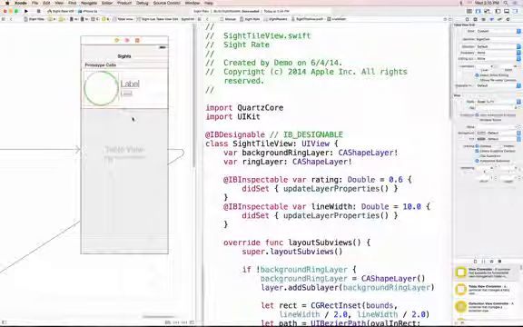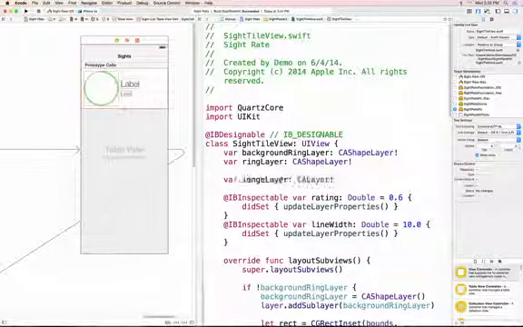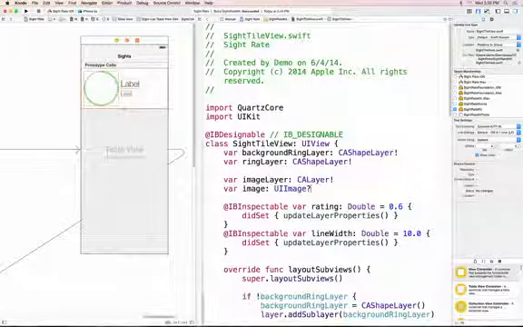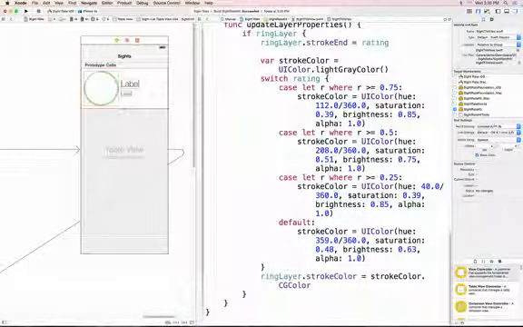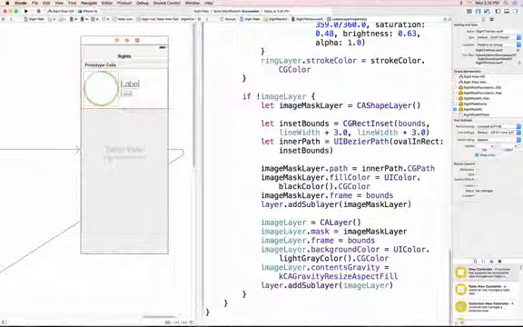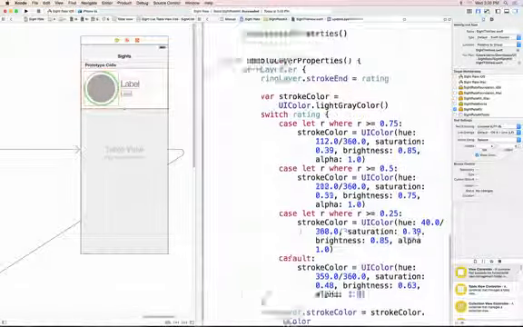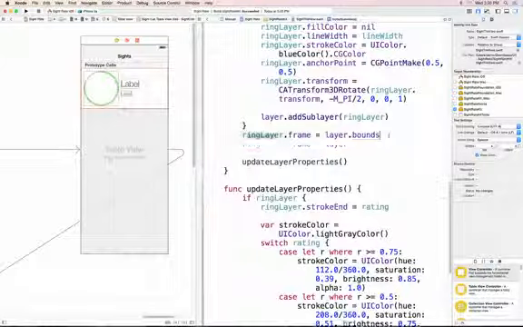Okay, so our rings are looking pretty good. Let's go ahead and fill in that image. So I'm going to create a new layer for my image. I'm also going to declare a property that I can set from my code to update that image. Now, I want to put an image in there, and so let's go ahead and set that on our layer. I'm going to come back down to our layer properties here. And actually, I don't think I want to create this inside of our properties, so let's go ahead and undo that. And let's create the layer first, and I'm going to do that inside of our layout subviews.